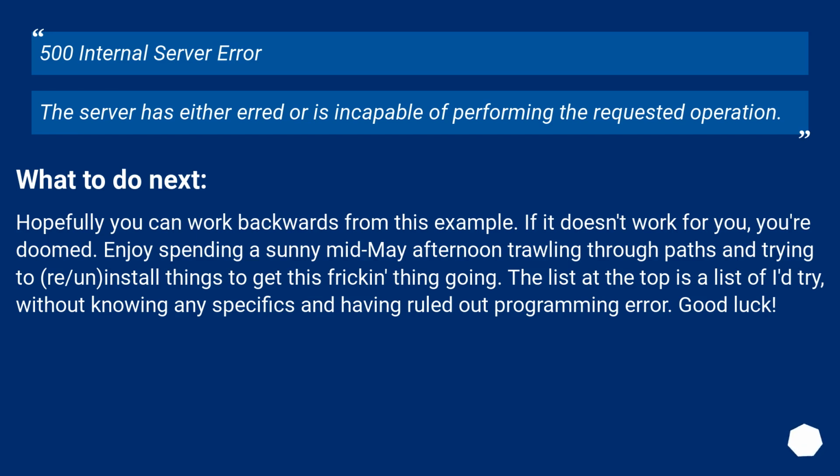What to do next? Hopefully you can work backwards from this example. If it doesn't work for you, you're doomed. Enjoy spending a sunny mid-May afternoon trawling through paths and trying to uninstall things to get this frickin' thing going. The list at the top is a list of what I'd try, without knowing any specifics and having ruled out programming error. Good luck.